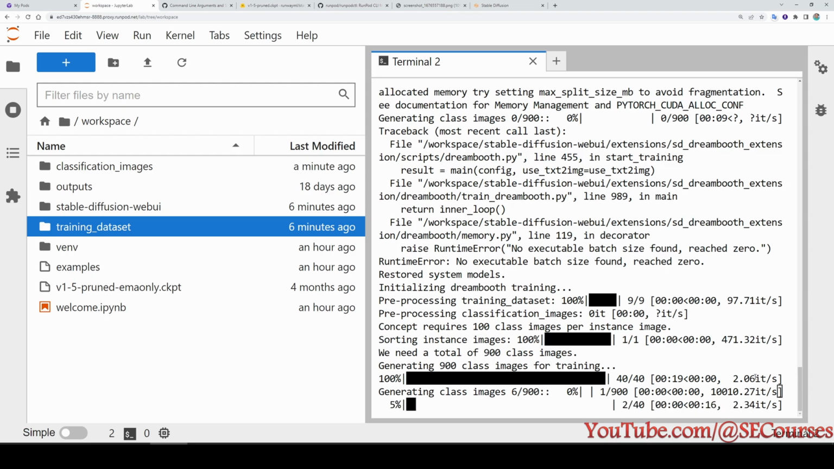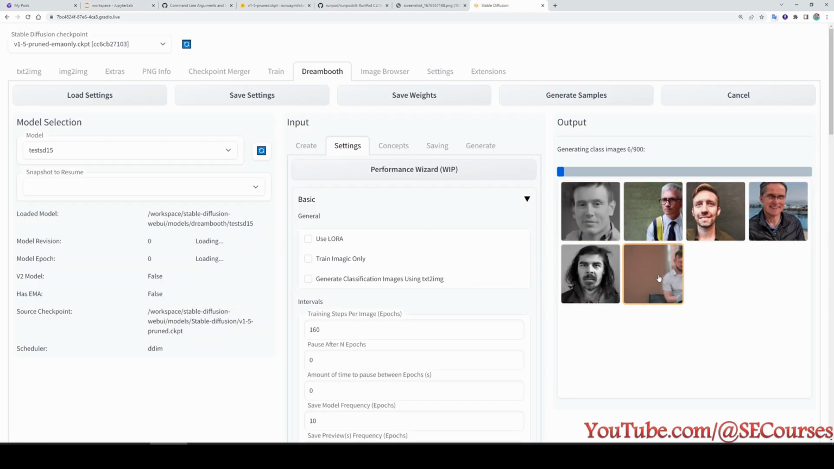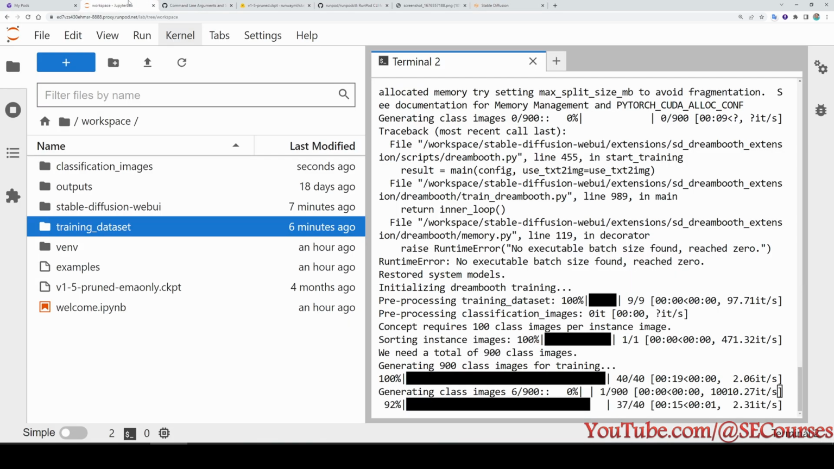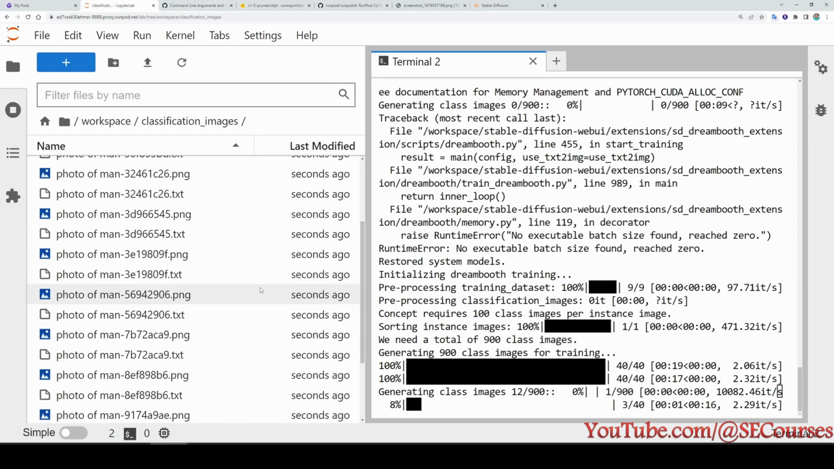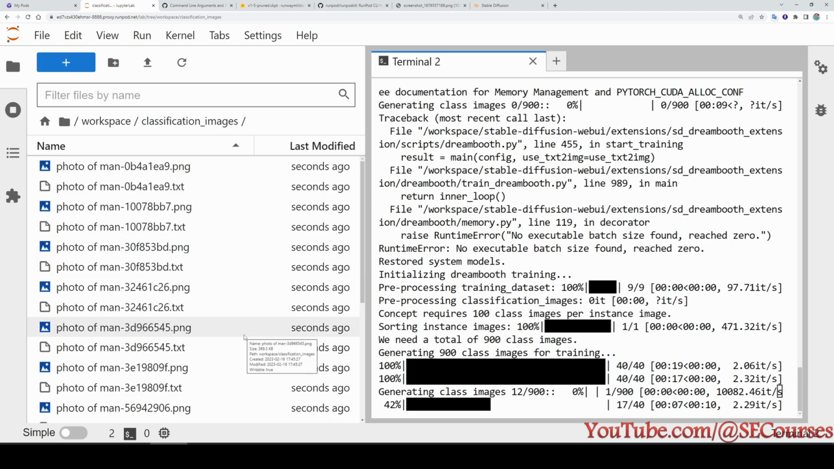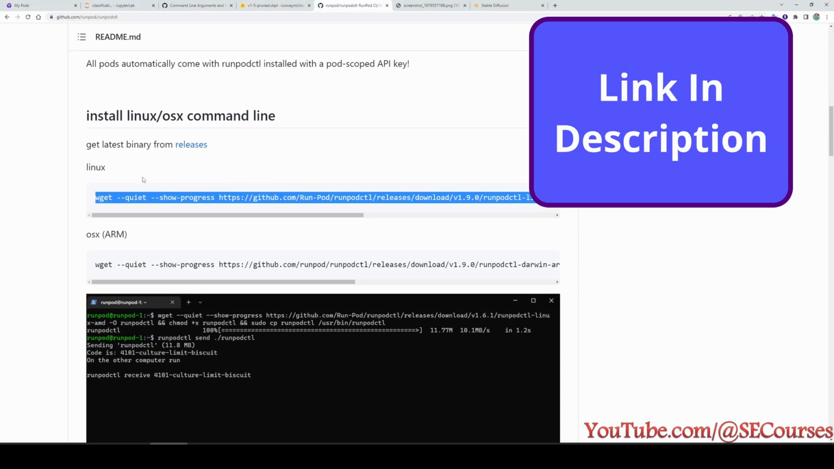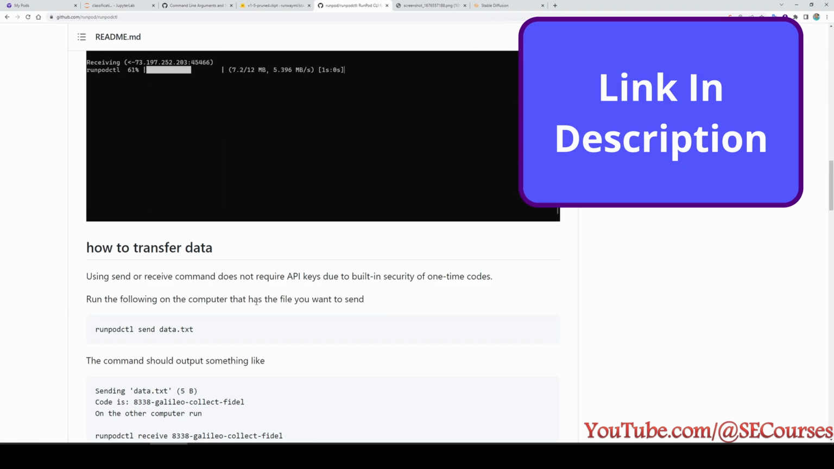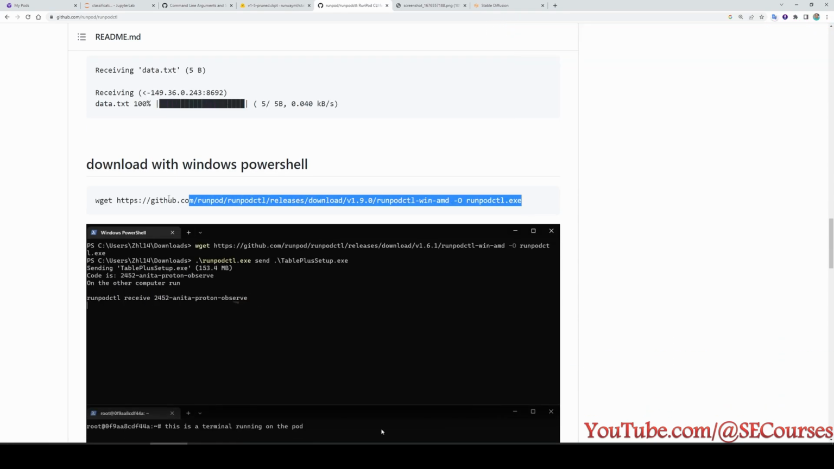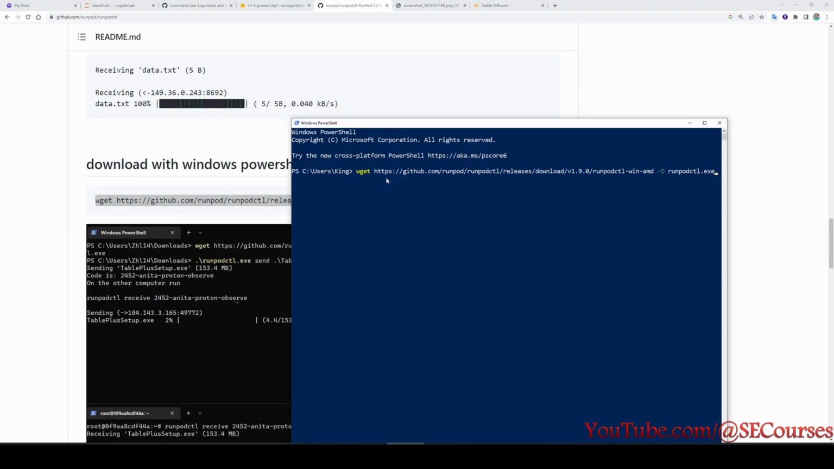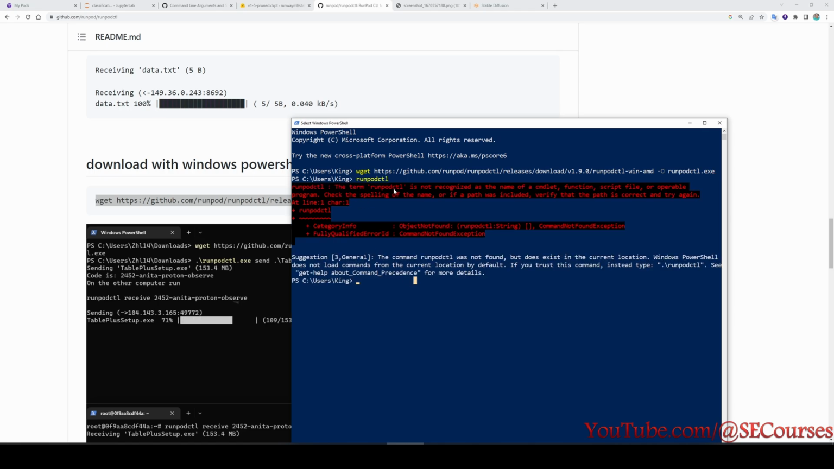The it/s is pretty low actually, only 12, because we need to multiply this by 6. And we are seeing the images are being generated. They will be saved in the workspace classification images directory like this. If you have previously generated images on your computer, then you can alternatively upload them. For uploading them, I will install RunPodCTL on my Windows. To do that, I am going to run this command on my Windows PowerShell. Type PowerShell, right click and hit enter. Okay, the installation has been completed.